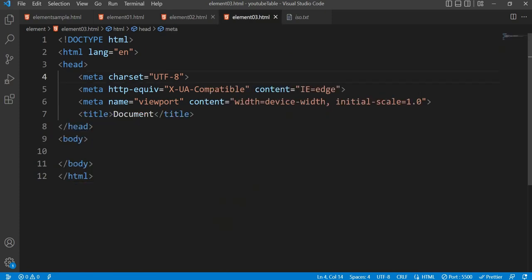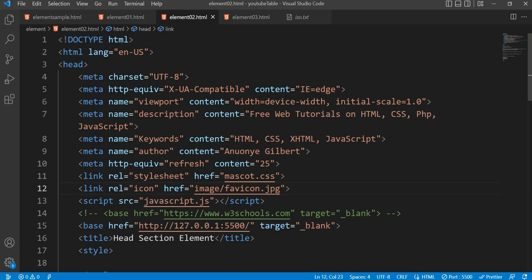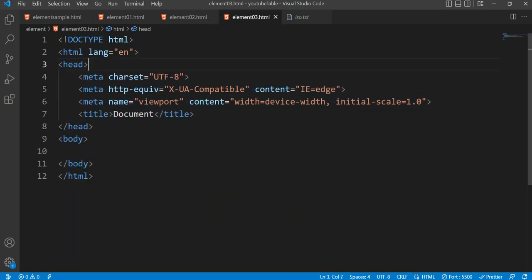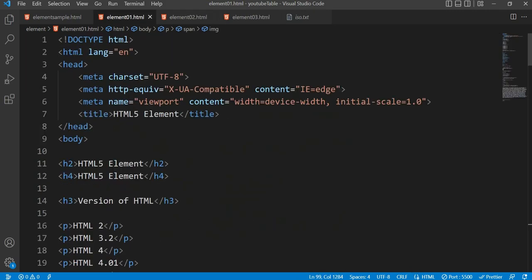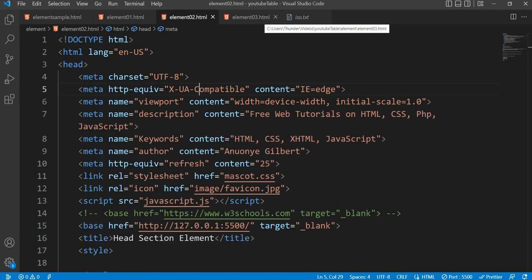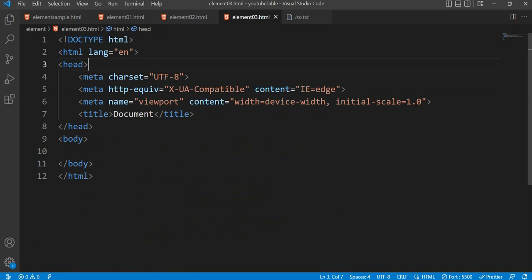If you look at it from my screen or from your screen, you can see the difference between what we have now and what we had last. Before the last one, we had the HTML5 element, where we were able to tell you what HTMLs are and what they are not. The last one we handled before this tutorial was the head section element, that is, the elements that are seen in the head section.